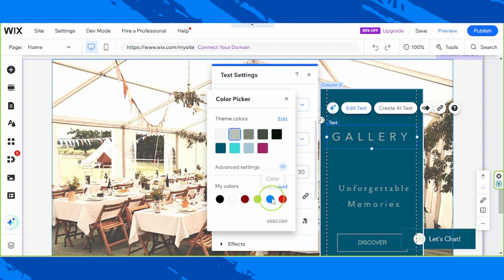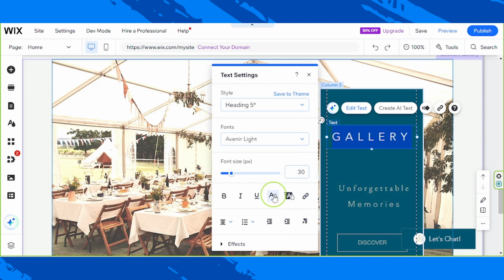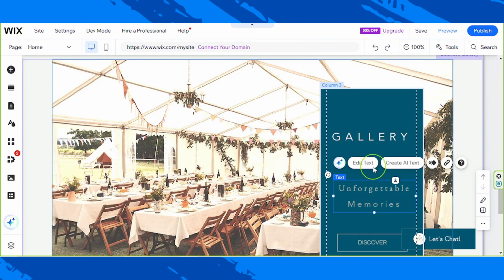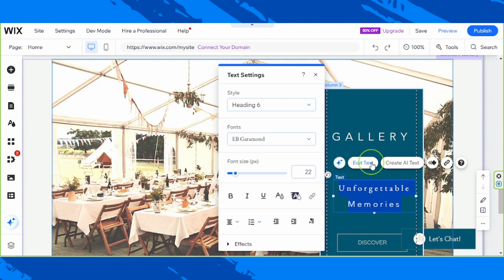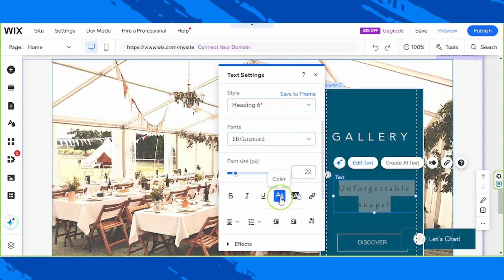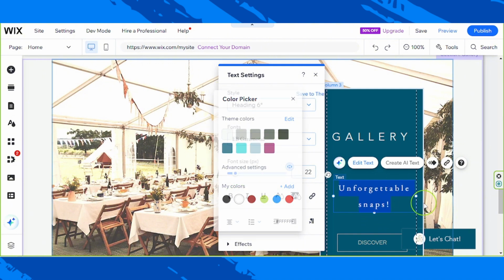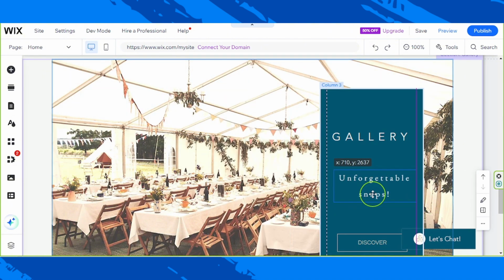I'm going to change its color to white. Same goes for this text over here. I'm going to change it to that, and highlight it, change the color to white. I'm going to move it up a bit.